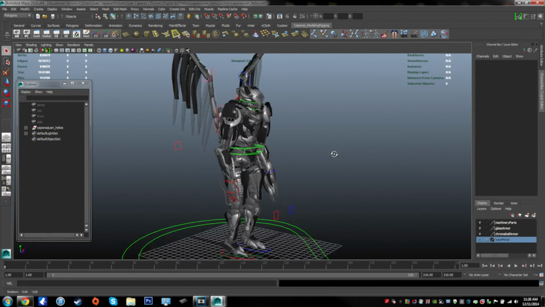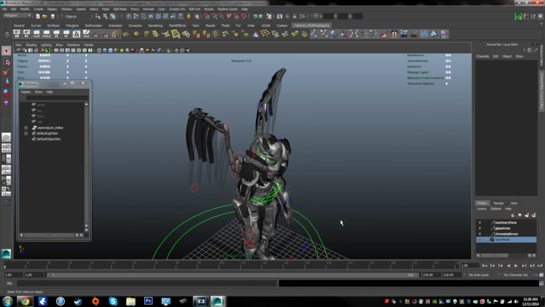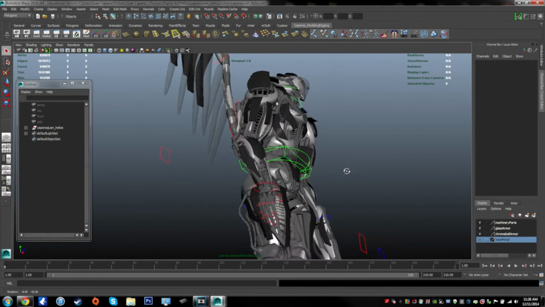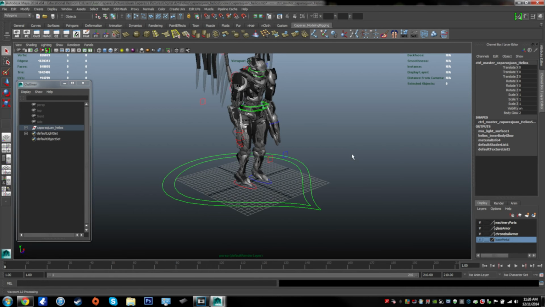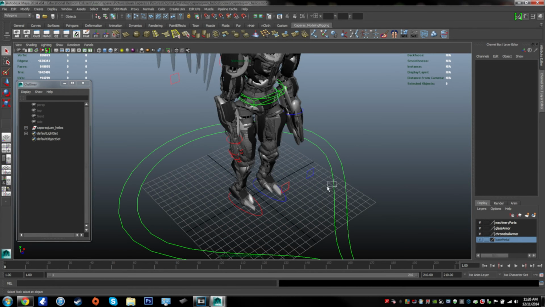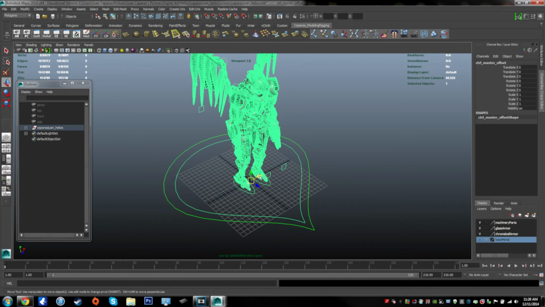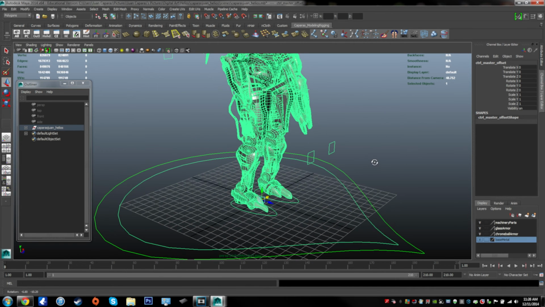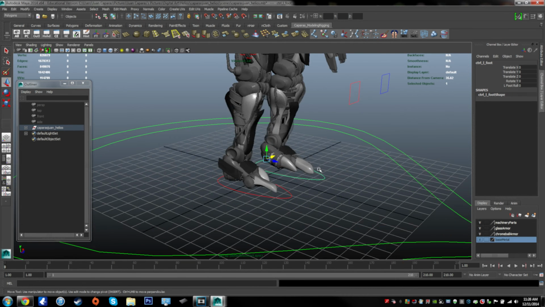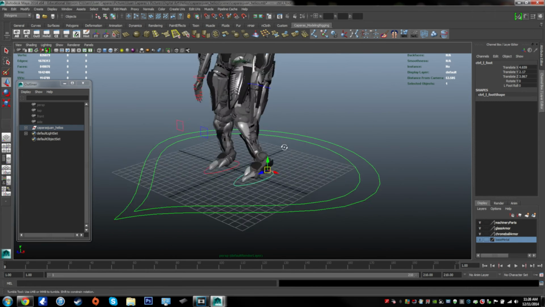Here's the rig. So let's go over the rig as always. Let's start with the master control. You'll notice that I have an offset right here, see that? And I have the master control right here. I have the feet controls right here. Check it out.